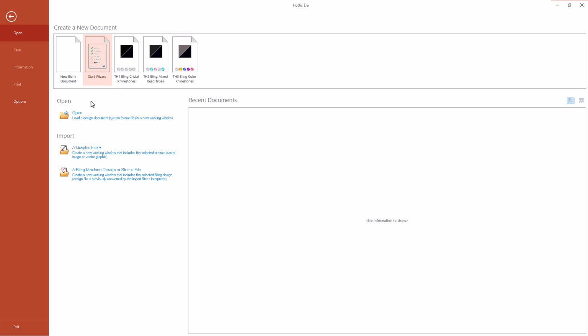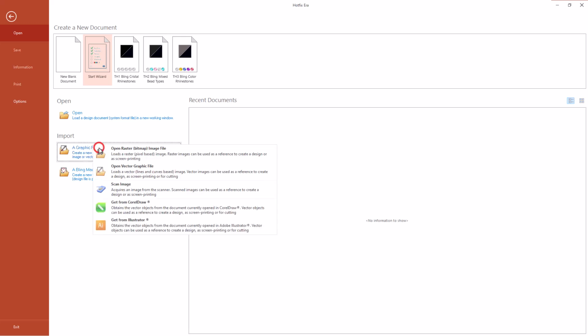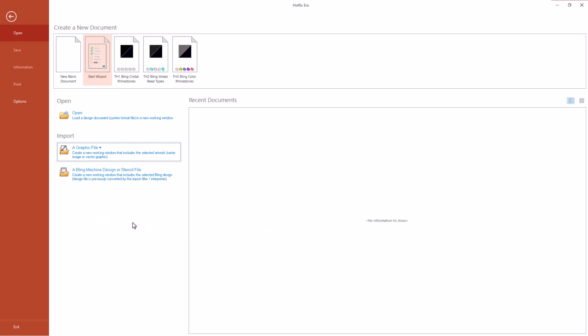In the Open subgroup we have the command to load existing designs, in native Hotfix Era format. In the Import subgroup we will find commands to start a new design with an artwork, raster or vector file, as a reference. There is also a command to open existing Bling machine files, usually called designs in machine format.